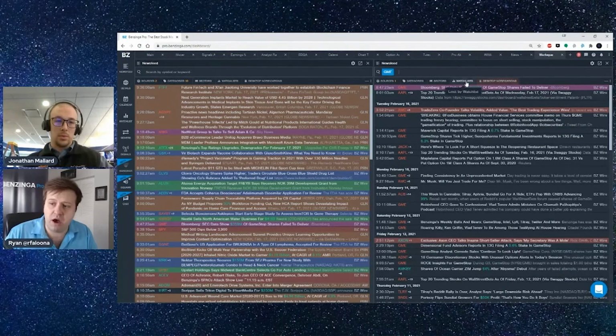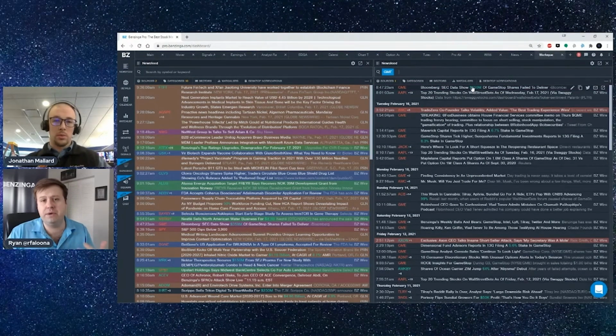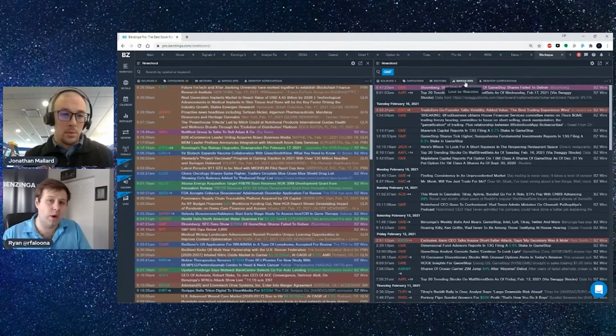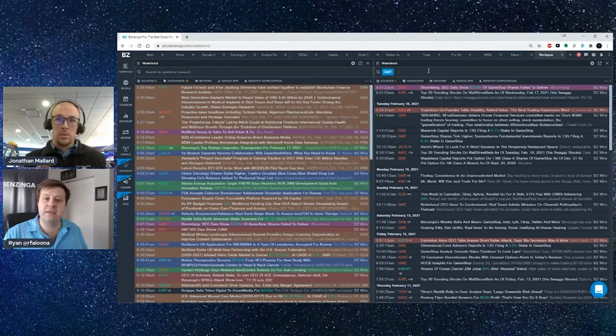Now, it's worth noting you can also filter this news feed by a watch list. So if you have a pre-built watch list with a bunch of stocks that you trade on a regular basis, you can go ahead and filter it by using that watch list. But if you're doing a quick check or a quick search on a particular stock, you may find the search bar filter quite helpful.